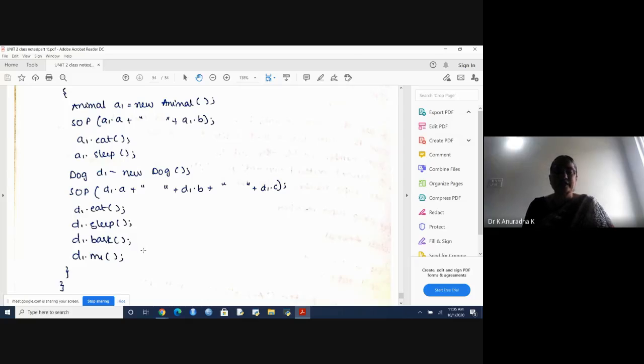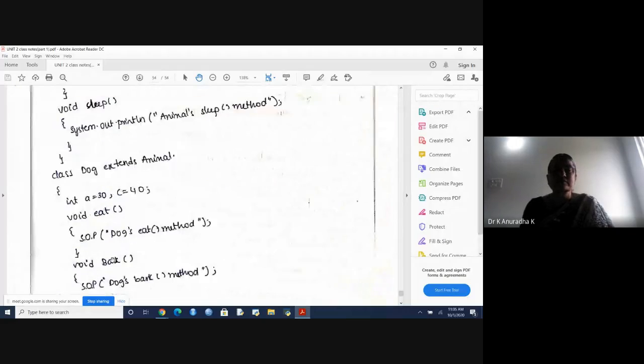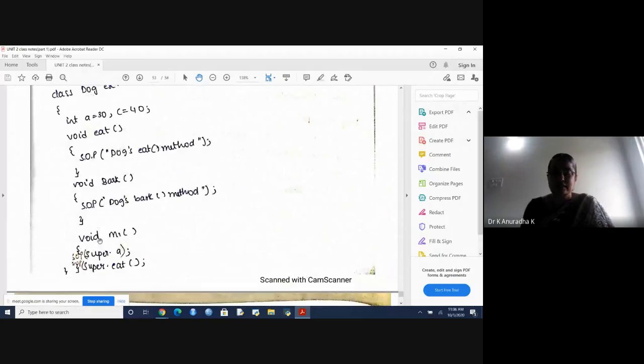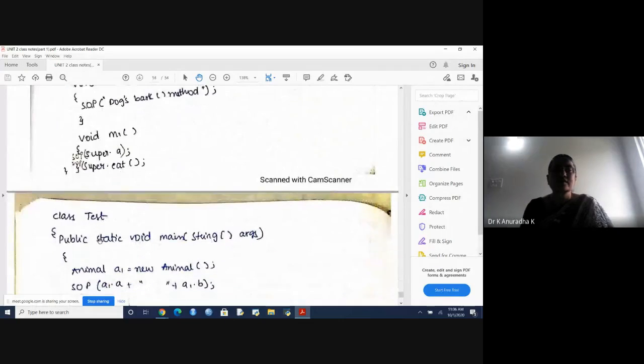Now the new point here is, how do I access the superclass A and superclass eat method with the subclass object? So for that I am adding this statement, that is d1.m1. So d1.m1 means it will go to the Dog class m1 method, and this method is executed. So inside void m1, System.out.println(super.a). What does super.a mean? Animal's A. What is Animal's A value? 10. So 10 is printed by this statement.